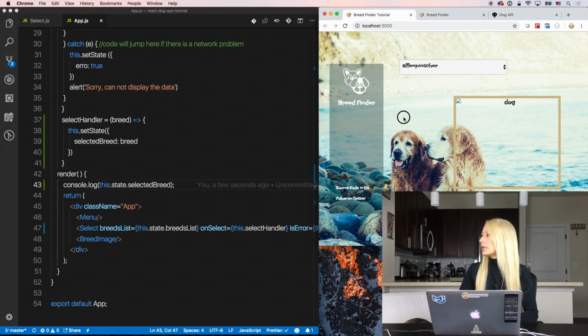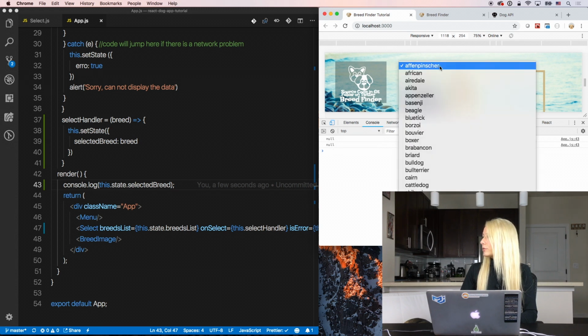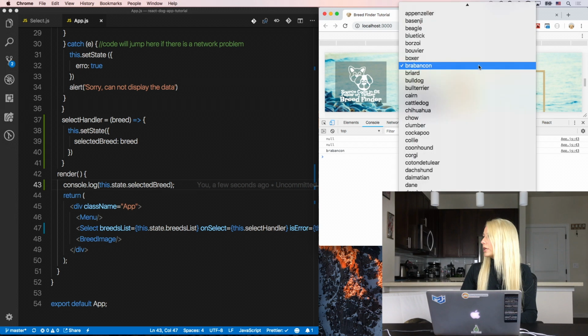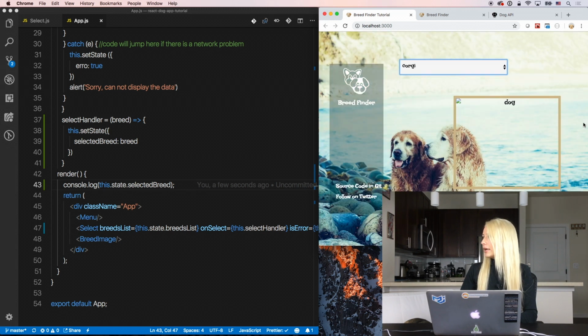So this is our application. Let's inspect it and go to the console. Right now it's null because nothing is selected. But if we go ahead and select something, yes, it gets this information that we selected this breed, or a different breed, corgi. It displays corgi. Great.